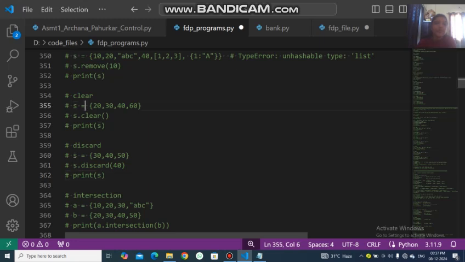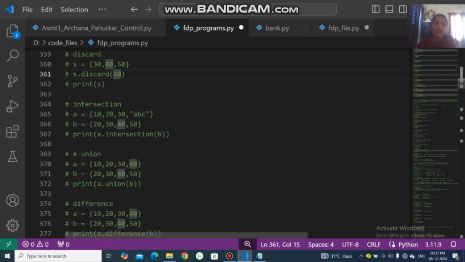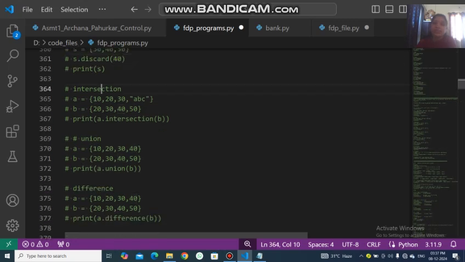Okay, so clear is used for clearing all the elements from the set. Discard is used for removing a particular element, but if the element is not present, it does not show any error. Then we have three different methods: intersection, union and difference.